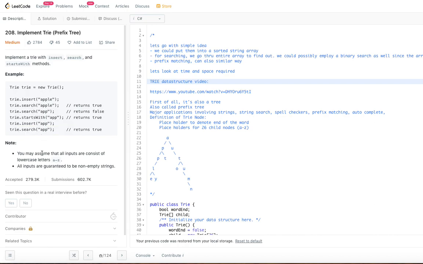There are a couple of notes given here. You may assume that all inputs consist of lowercase letters a to z. All inputs are guaranteed to be non-empty strings. So basically what we are trying to do here is implement a data structure called trie with three methods: insert, search, and startsWith. Those are the methods that we are going to look into.